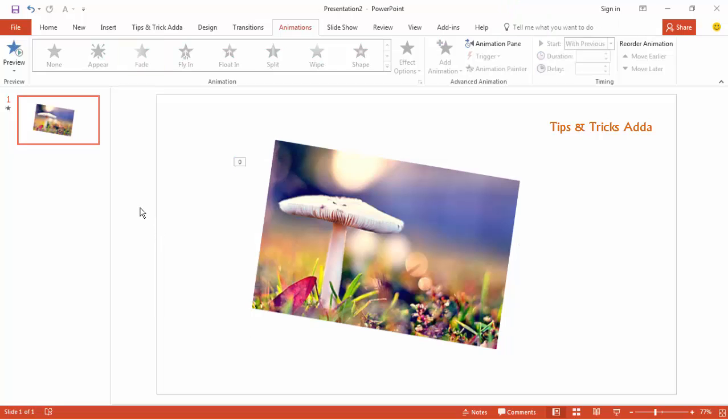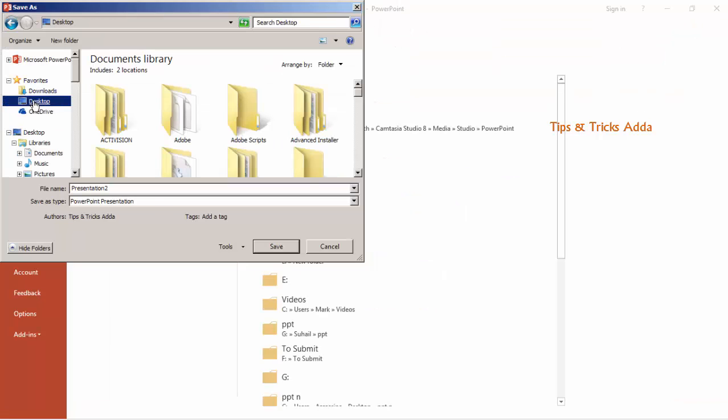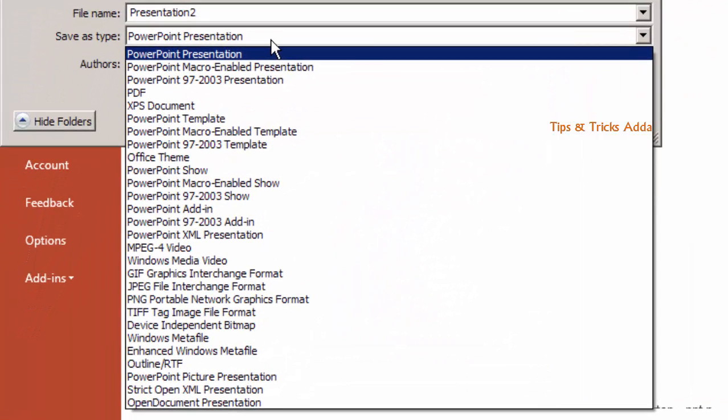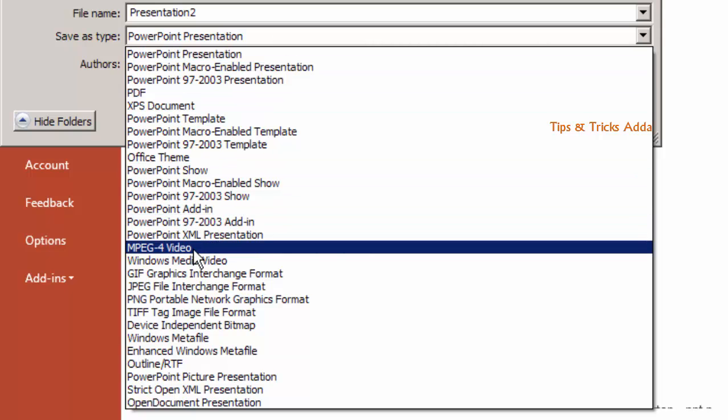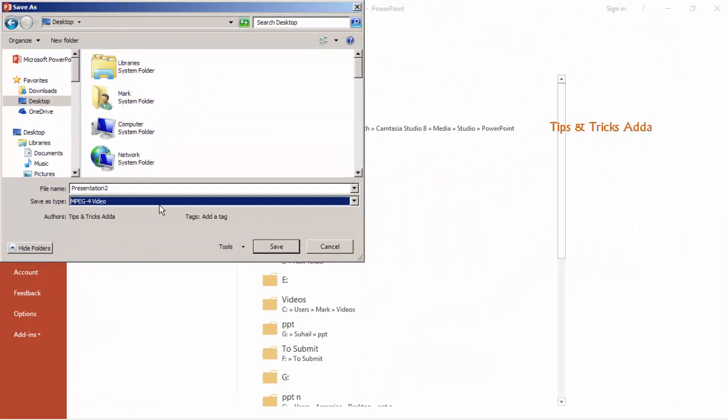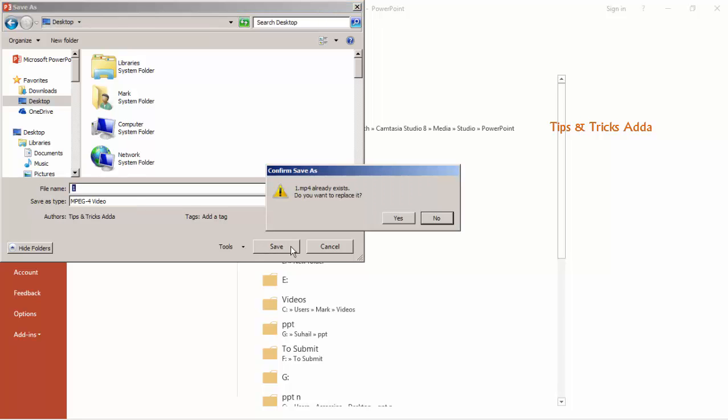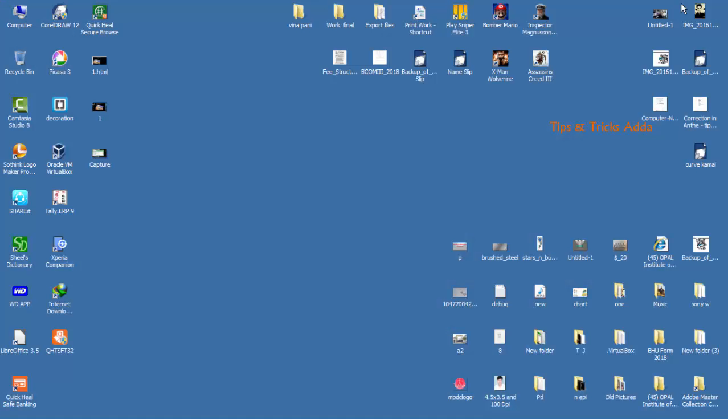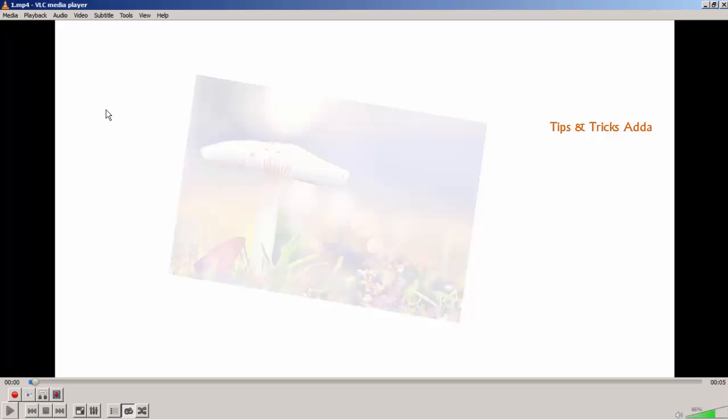So by saving it, I am going to save it on the desktop. Here was an additional feature, MPEG for videos, meaning that if I select this, this PowerPoint will directly convert to a video and show every effect which I have added on that PowerPoint. So I am going to firstly save this on the desktop so that I can show you, and now I am going to save, and I think it has been saved, and here is the video, and now I am going to play it.